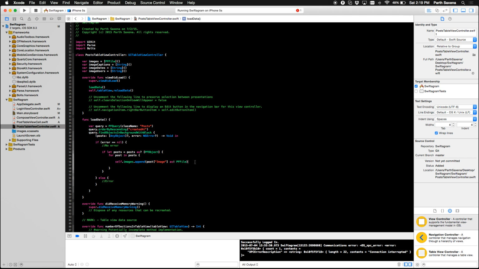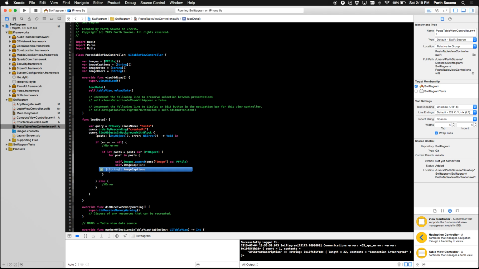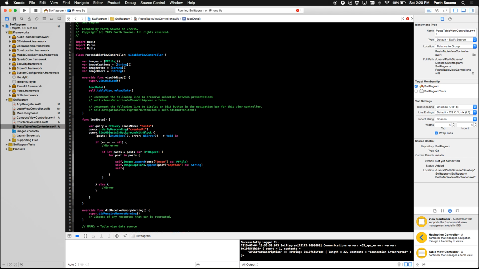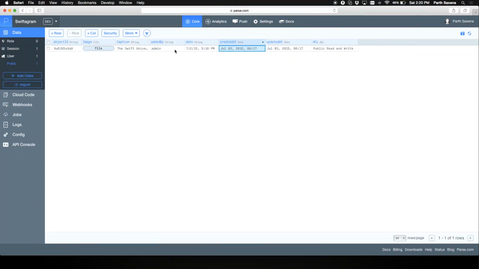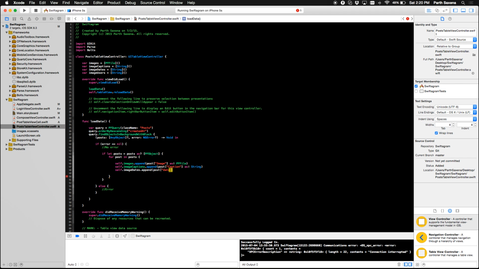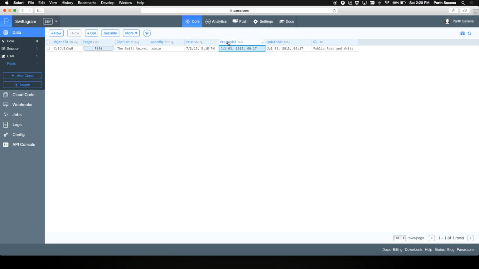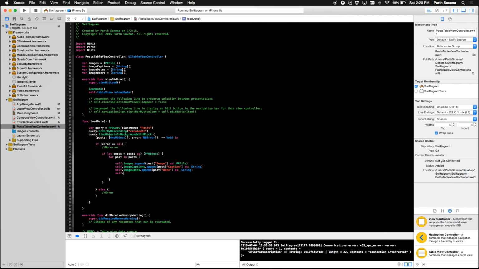And yeah, we did not get any errors. And then do self.imageCaptions.append post, and it's just caption as string. self.imageDates.append post, and that's just date as string. Then what's next? Image users, so self.imageUsers.append post addedBy as string.